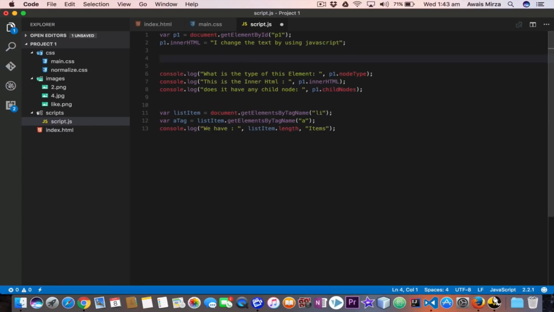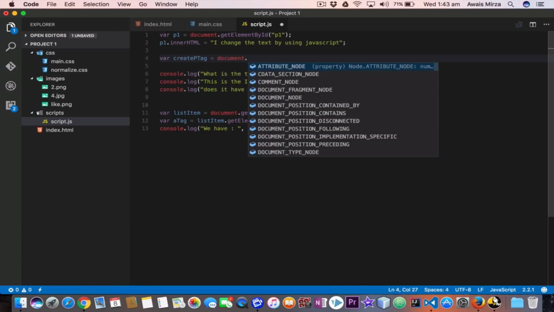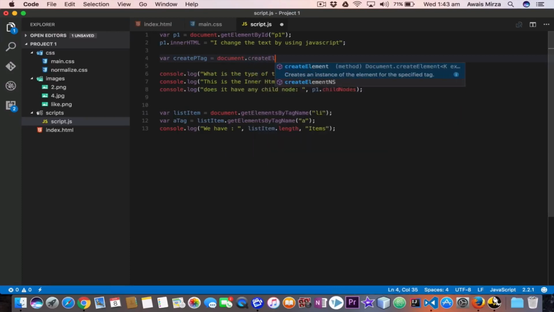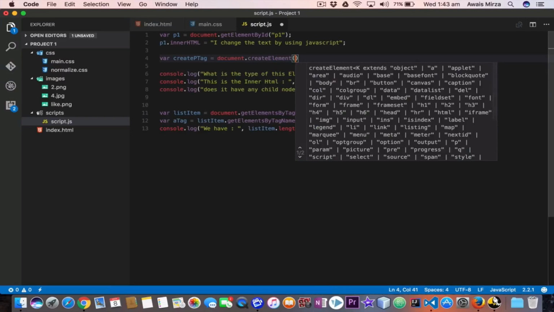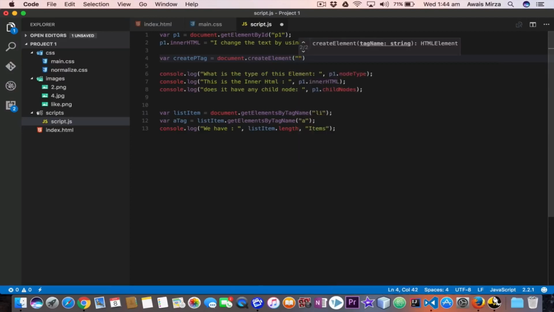Well, we can create an element. I'm going to create a new variable, and let's just say createPTag is equal to document.createElement. We use that, and now we type in the parentheses and double quotation marks what kind of element we want to create. So let's say I'm going to create another p tag, and then let's finish that by adding a semicolon. I'm going to save the file. Now we created an element, but we need to add data to it. We need to add text to it, which is a p tag.